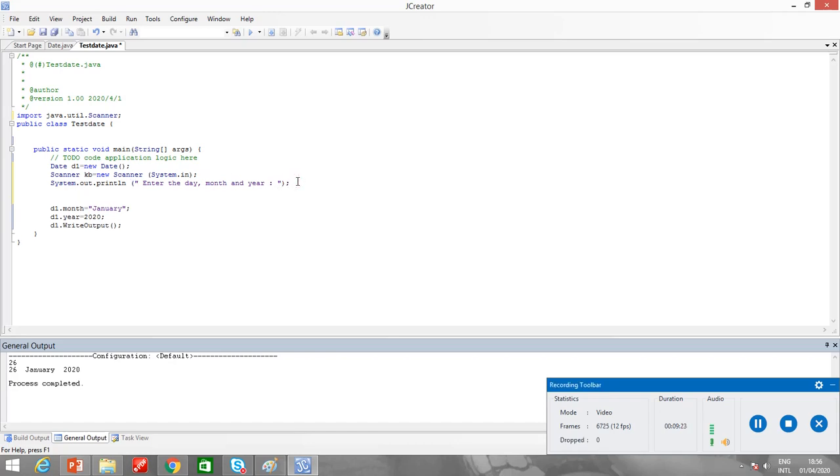Then what will I do? First of all, I will take the value of day from the user. d1.day equals kb.nextInt. Then instead of putting January here for month, I will do d1.month equals kb.next, and here d1.year, same thing, I will do kb.nextInt.